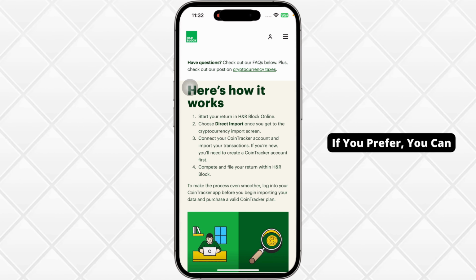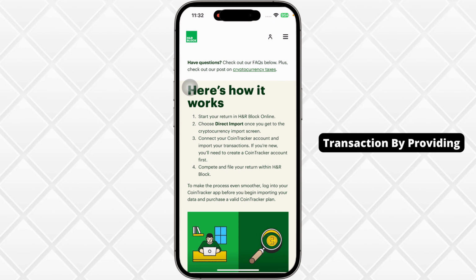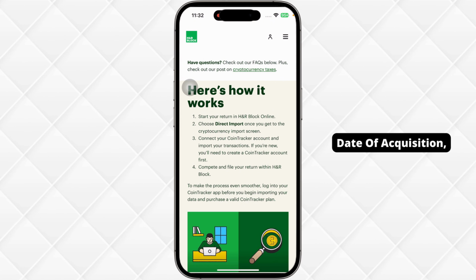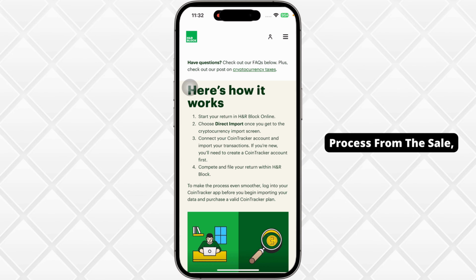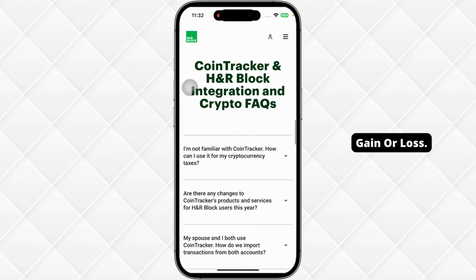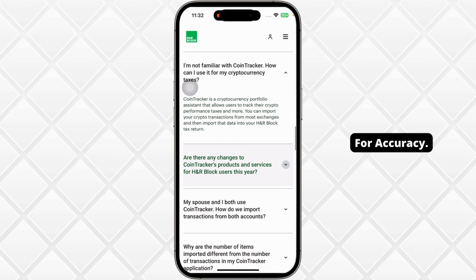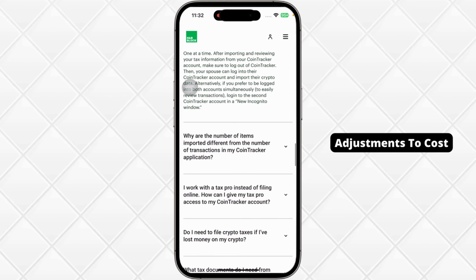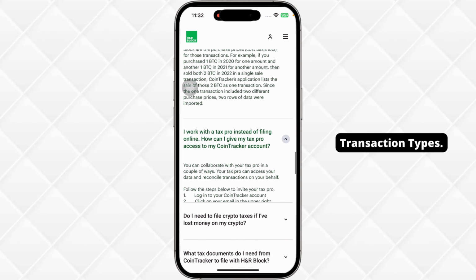Manual entry: if you prefer, you can manually enter each transaction by providing the date of acquisition, date of sale or trade, proceeds from the sale, cost basis, and gain or loss. Review the imported transactions for accuracy. Make any necessary adjustments to cost basis or transaction types.